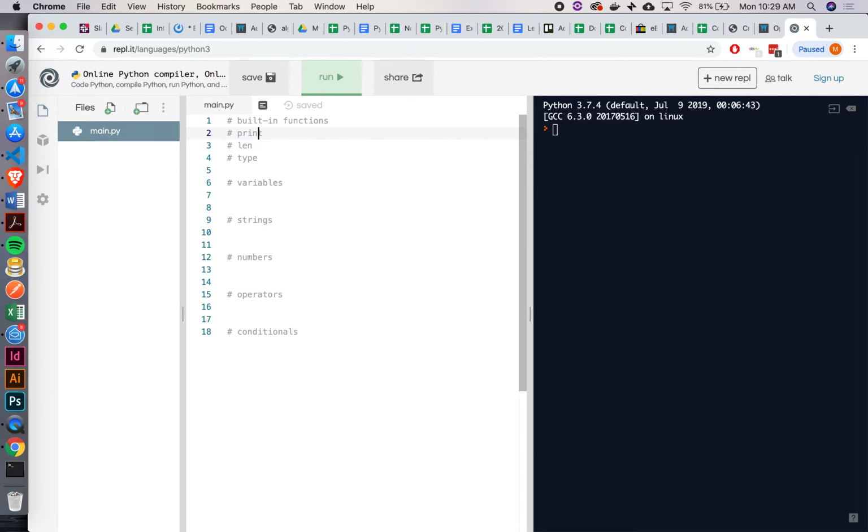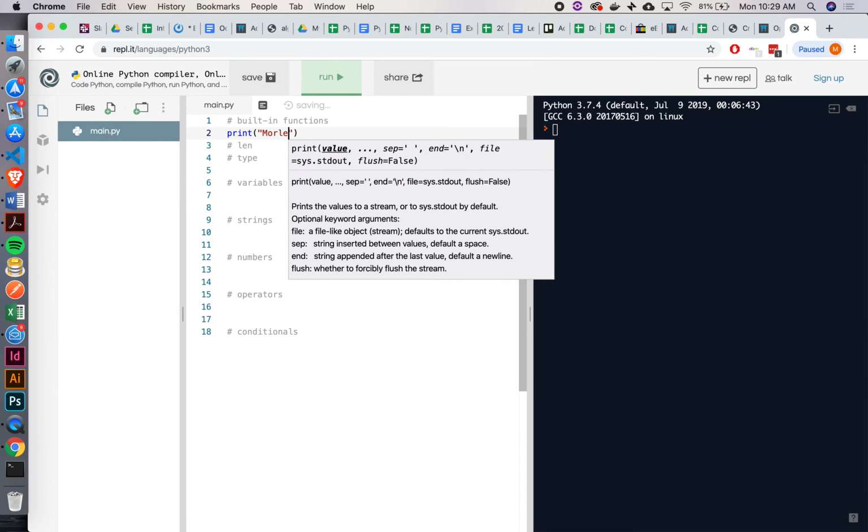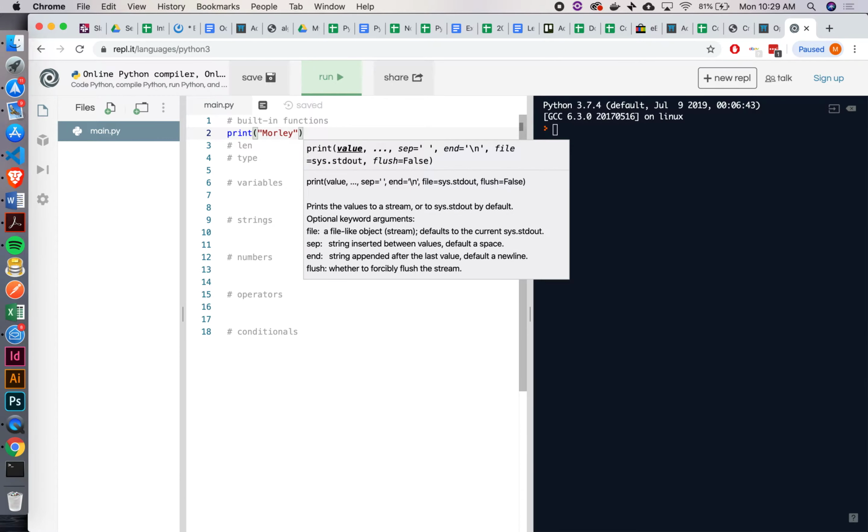So we're going to be using print a lot. And how do we print things in JavaScript? Console.log, right? In Python, it's even easier. We can just say print. So here, if I wanted to print, let's say, my name, just pass that to the print function, and we can run it here.